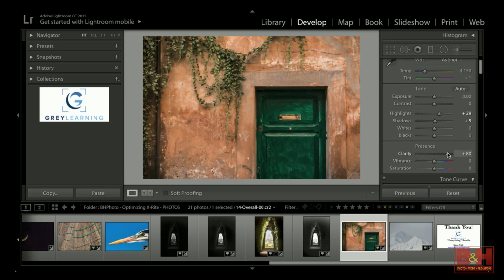Clarity, I might even use a slight negative value. Most of the time I want to enhance texture and detail. But for this image, I might want it to be a little bit more painterly, a little more delicate looking. And so I might actually use a negative value for clarity to kind of soften up the overall image. Not meaning make it not sharp, but to soften up the impact, the overall contrast and textures.